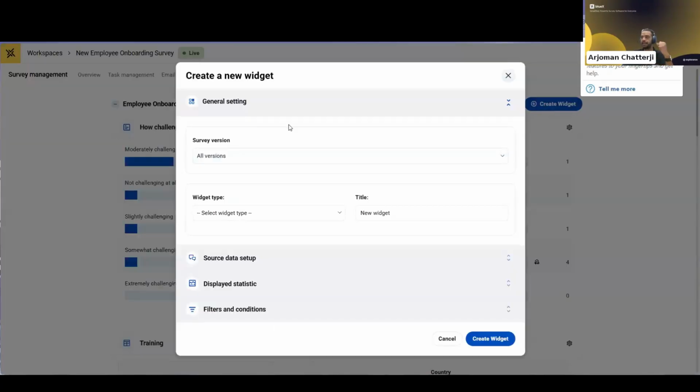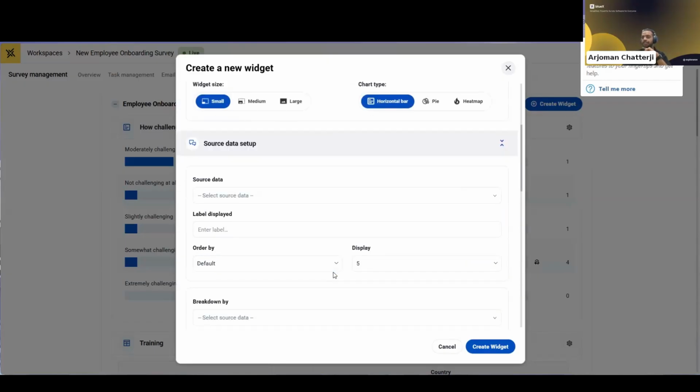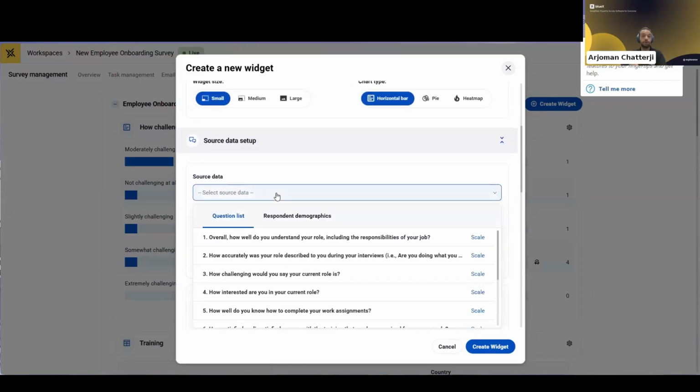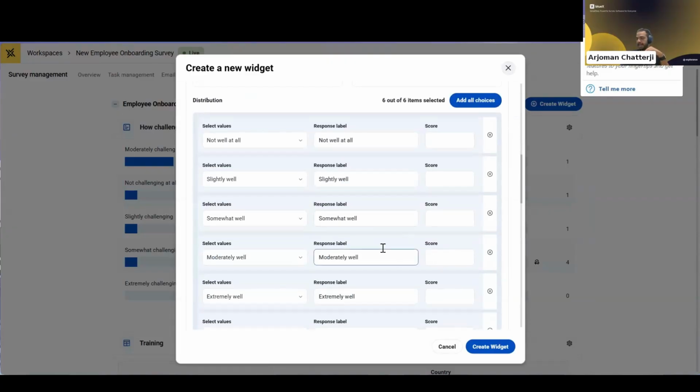So for example, I can go and click on a new widget. I just have to select what type of widget option. Is it more of a descriptive statistics, data table, or is it quantitative data? So I'll click on descriptive statistics. You also have an option of the chart type as well. Now it asks you for your source data. This is just going to bring up all of the questions that you're asking. So I'm just going to select one of them and all of the choice options that I have.